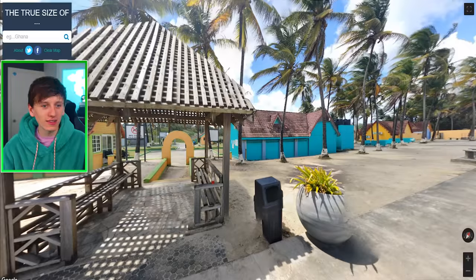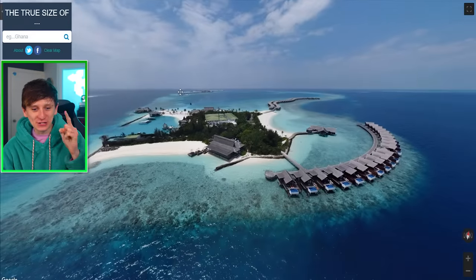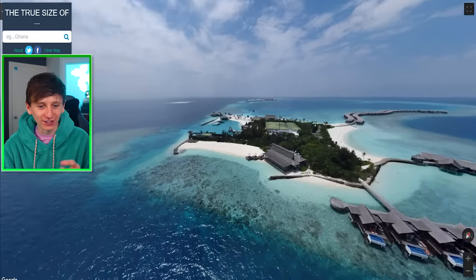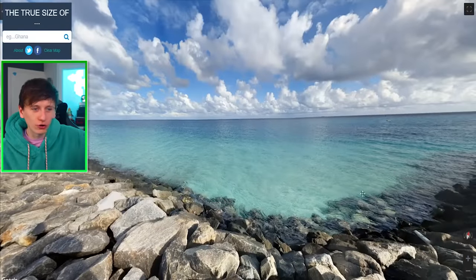I'm going to go to the Maldives, because I am craving a very specific kind of white-looking beach. I'll go right there, please. Yes! This is what I was after! Oh my god, I want to go to the Maldives. Where else can we go? Oh, look at the color of the ocean.